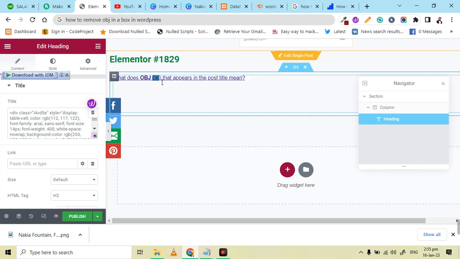It is actually an invisible character, which means that there is something that cannot be displayed. So, this is an empty space. So, how can we remove this OBJ box from WordPress?